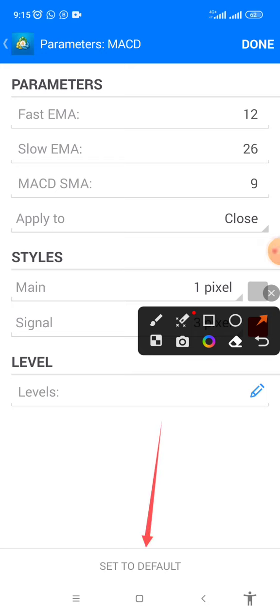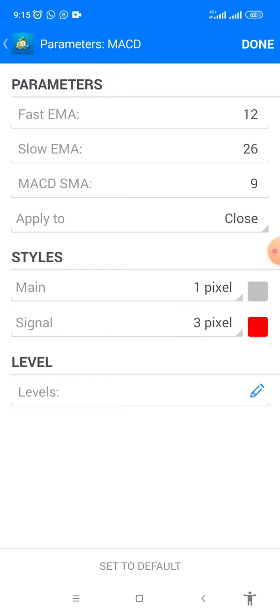You see it? Set to default. So assuming you did some changes or modifications on the indicator, whatever modifications you did will remain like that. If you want to bring the indicator back to its default settings, you click on set to default, and then the figures, everything will change back to the default settings. Is that okay? Good. Now, this MACD, let's assume we want to put it on a chart.